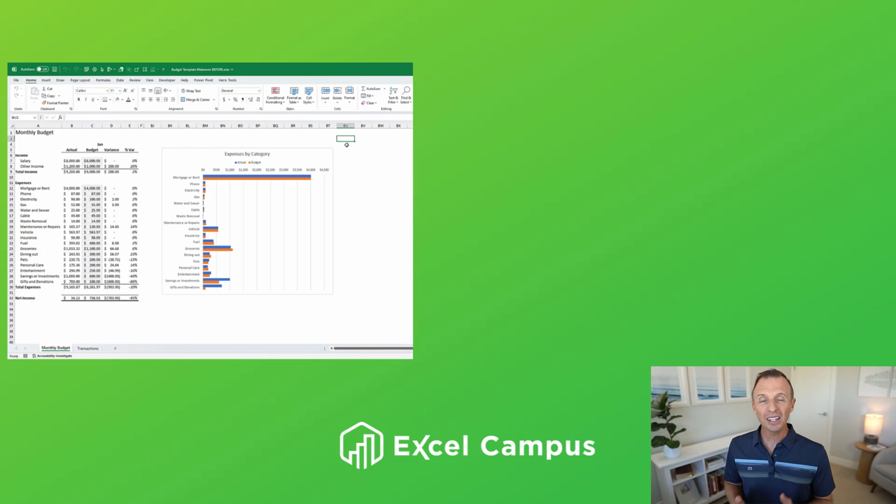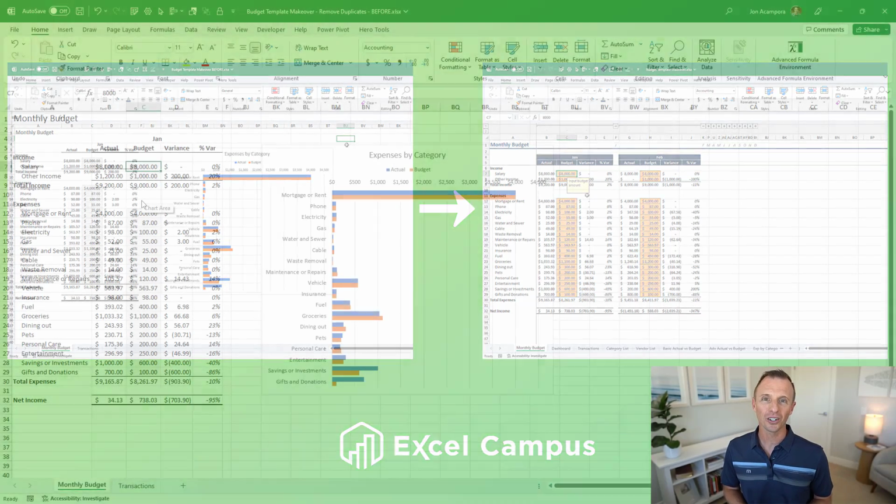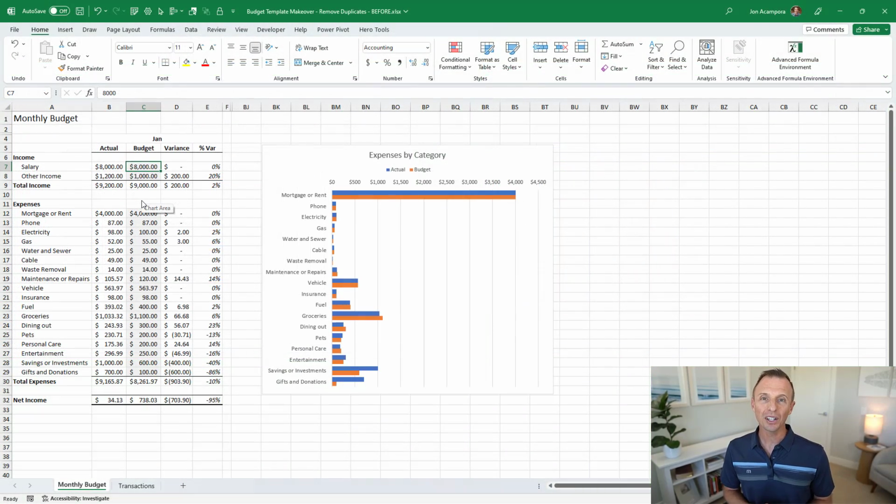In this series, I'm sharing tips and strategies to take this basic budget template and help improve both the look and feel and the usability to make it easier for our users to use. In this episode, we're going to take a look at how to remove duplicates, and we're going to do this to create a list of unique values that we can eventually use for drop-down lists, lookup tables, and a lot of other things within our budget template.